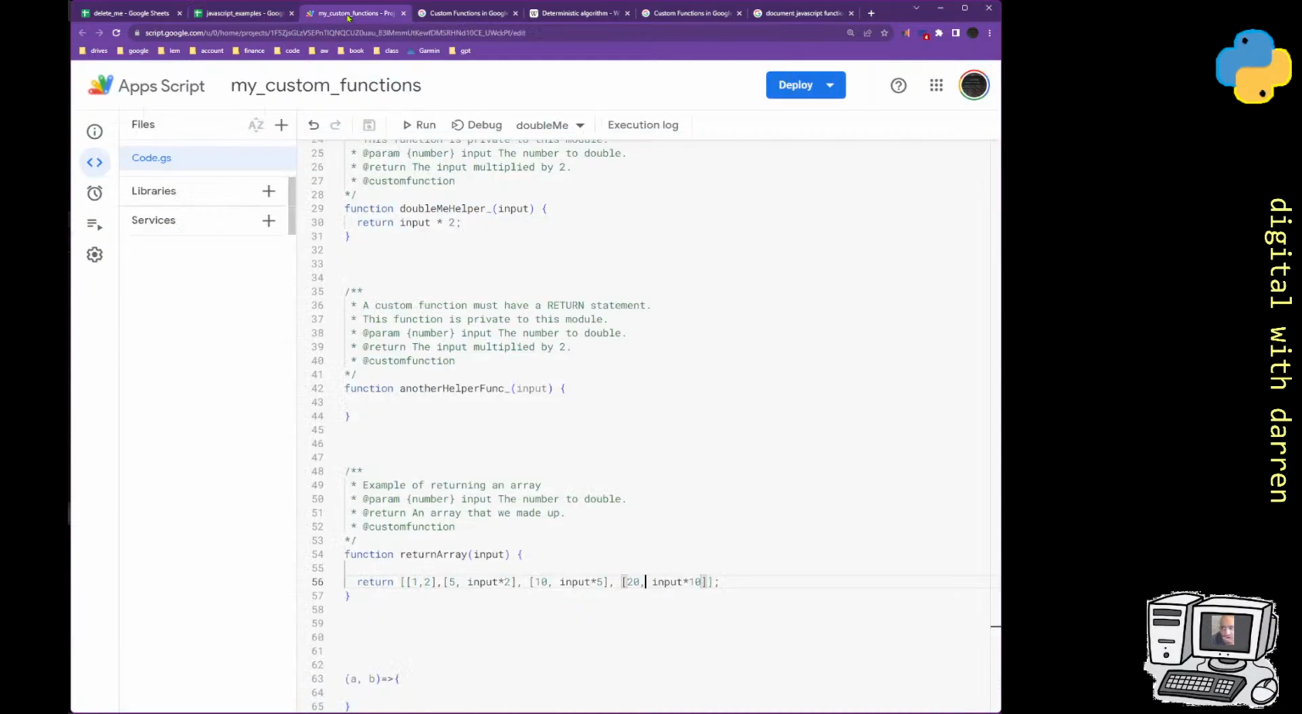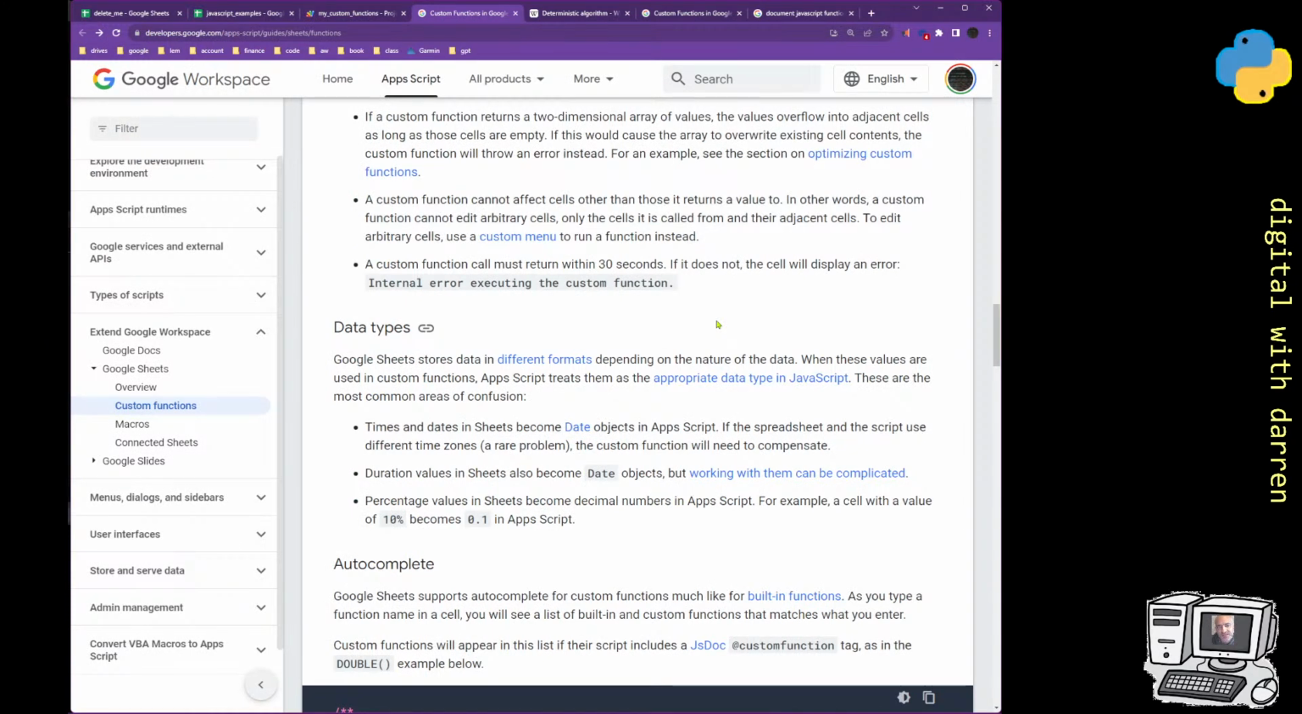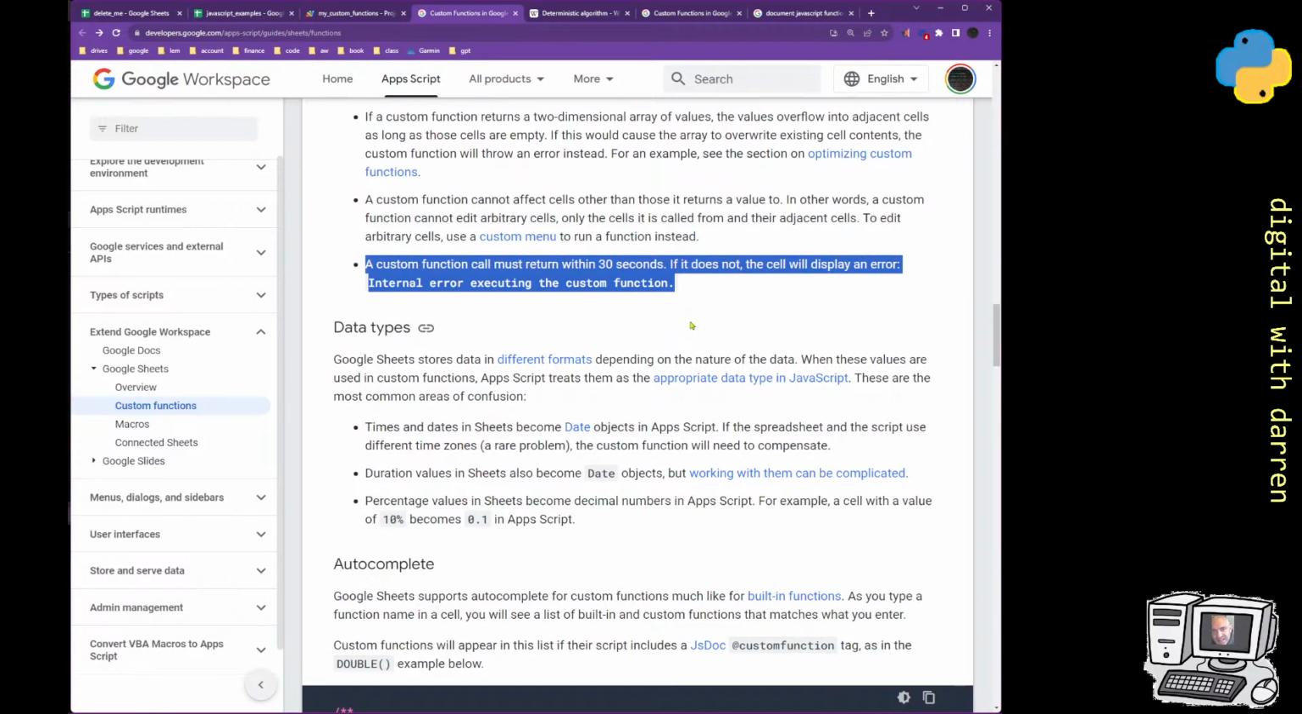So let's get back onto custom functions. A custom function must return within 30 seconds. Have we done this one? Yeah, it can't affect the cell. So we're going to get back to that. We've coloured it in. A custom function must return within 30 seconds. If it does not, the cell will display an error, internal error executing the custom function. So that means you can't run something complicated enough to take longer than 30 seconds, or you'll break your sheet.